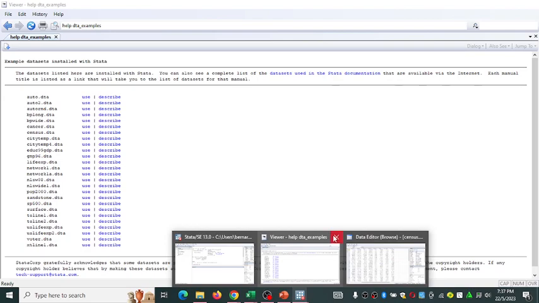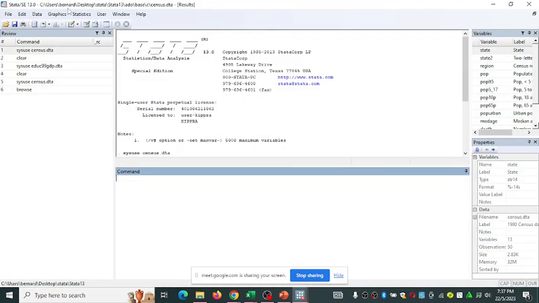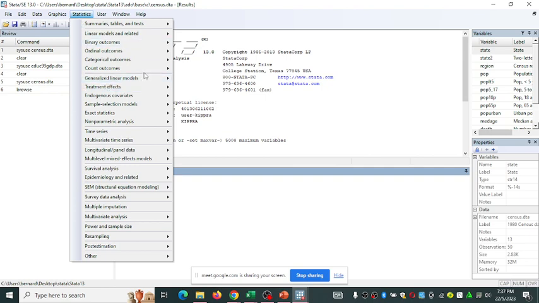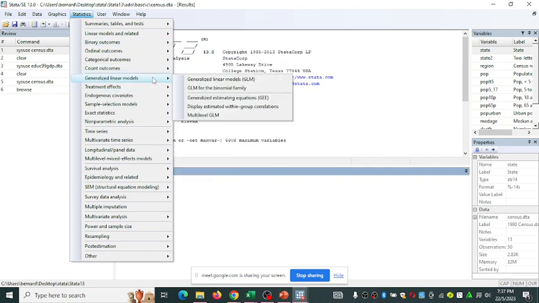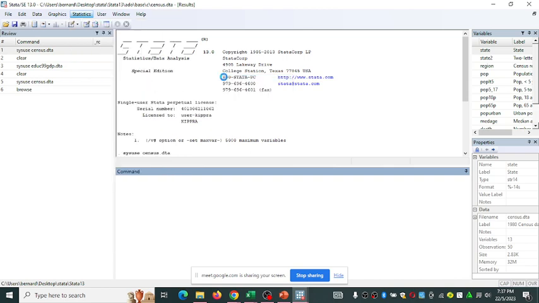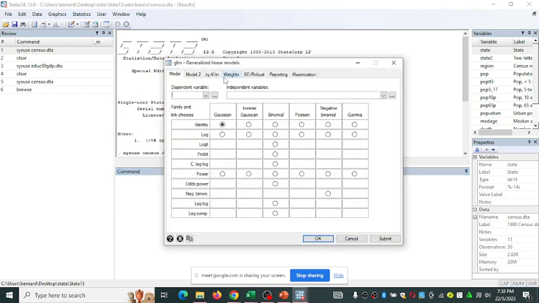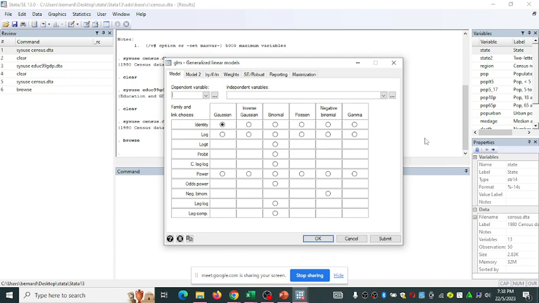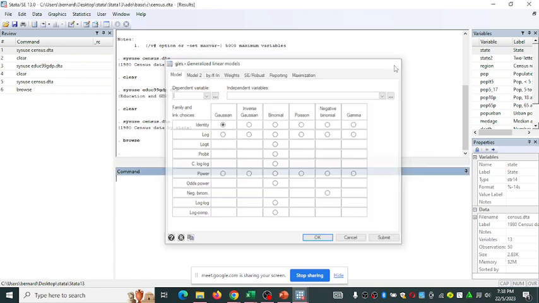Let me close some of these windows here. I want you to click on statistics, generalized linear model, and generalized linear models, that is GLM, and click OK. So from this part, I think I documented something wrong here, if I'm not sure. Just a minute.